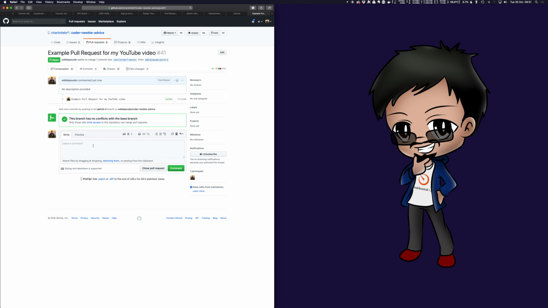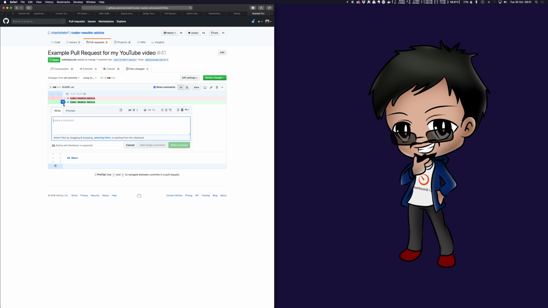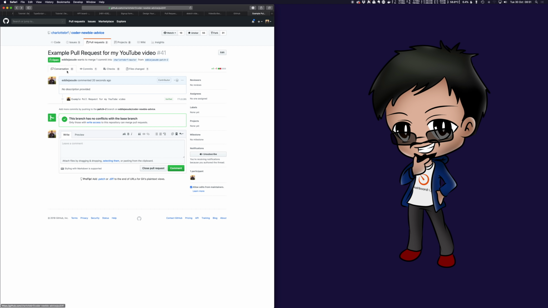If the project maintainer wants to comment, they can comment here on the pull request, and also they can comment in line and say thank you or no thank you, or can you please change this. And that's it. How to make an open source pull request for Hacktoberfest in 10 seconds.